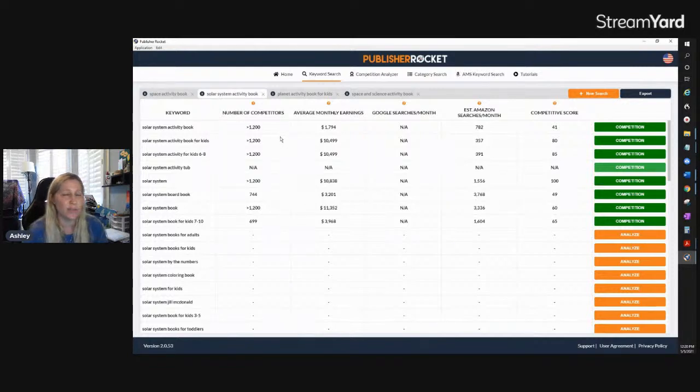You can kind of see what's out there on Amazon. But I wanted to give you some numbers with all this. Look, solar system activity books for kids. It's less than 12,000. There's someone making like $10,000. And look, there's only 357 searches per month. But wow, somebody's making money. So sometimes maybe it's a low search volume, but if you're one of the only people selling in that area, then you're going to do well. So that's why niching down is really important.